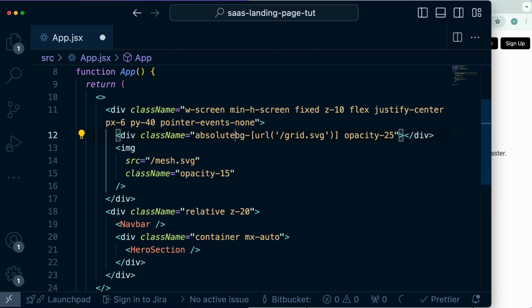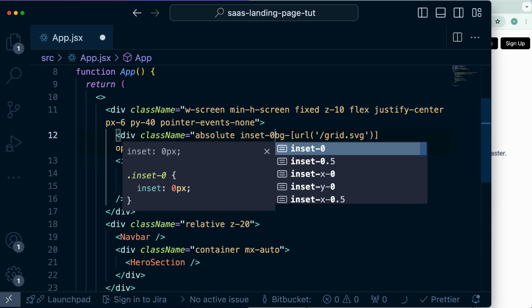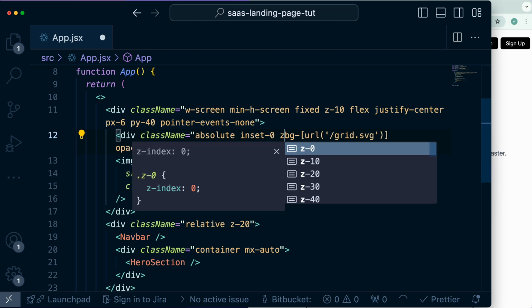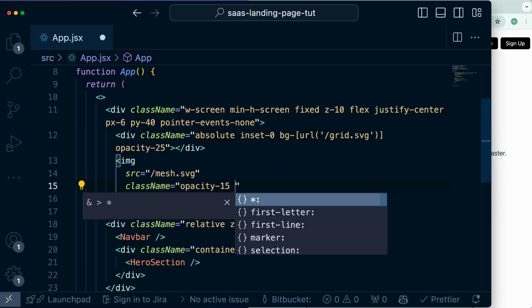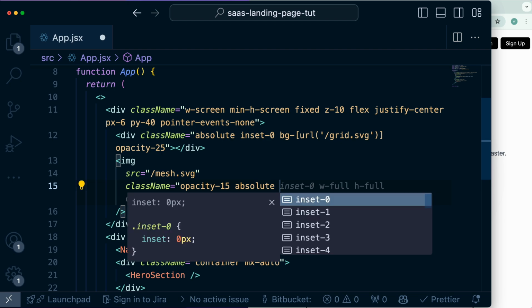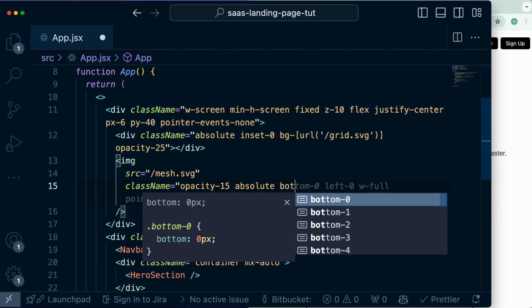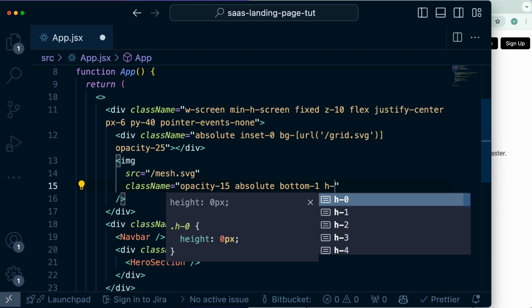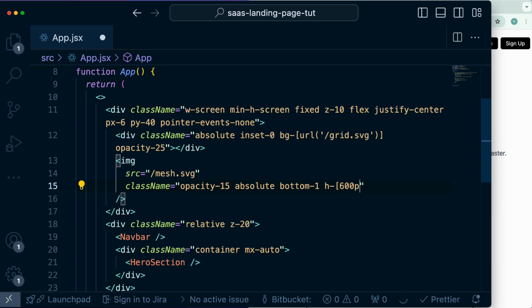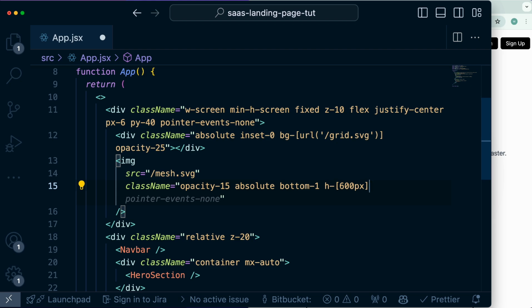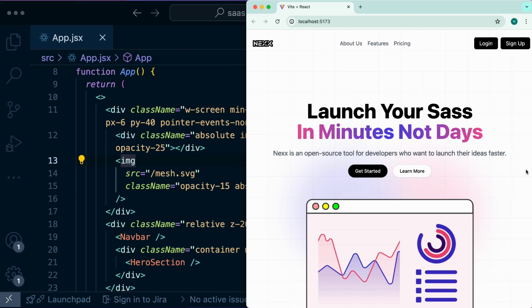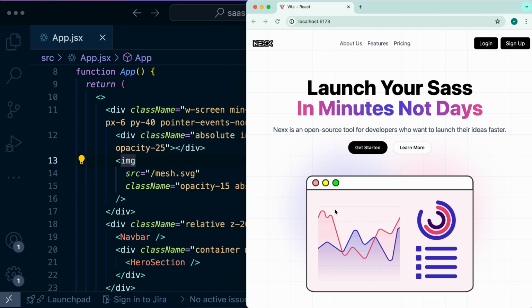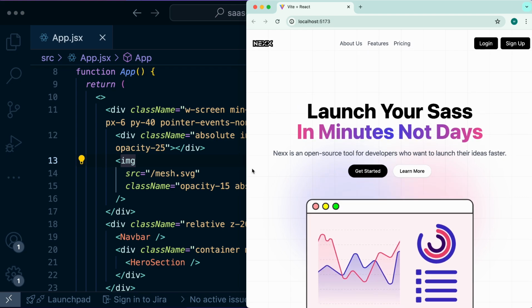Both of these positions would be absolute, inset set to 0, and same for this one, although it would be bottom 1. As for the height, let's do 600 pixels. Okay, so now it's visible. I guess it was the positioning, that's why it was not showing up.